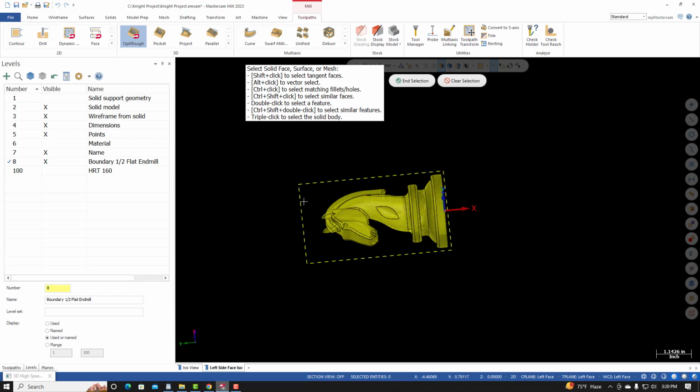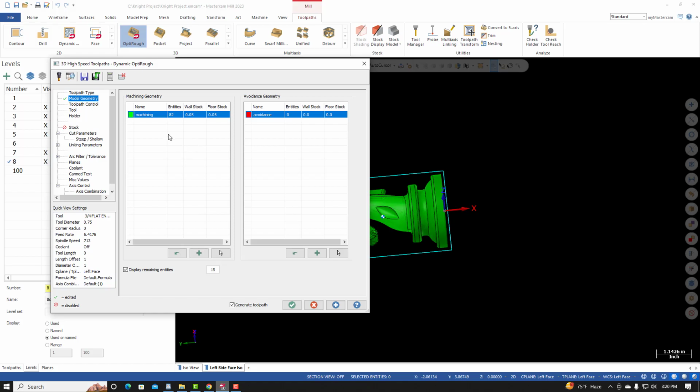And even though I selected the containment boundary, it's not a surface geometry, so it's not going to drive a 3D toolpath. So I'll select End Selection. I've got 82 items added to this list. I'm going to intentionally leave 0.02 on the walls and 0.02 on the floor.